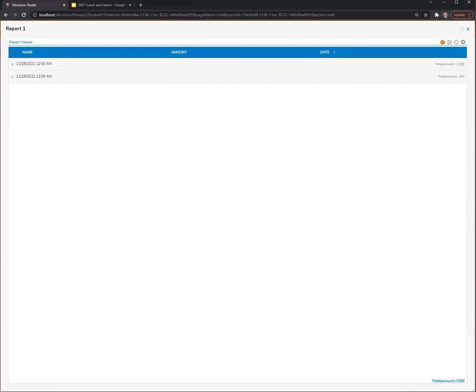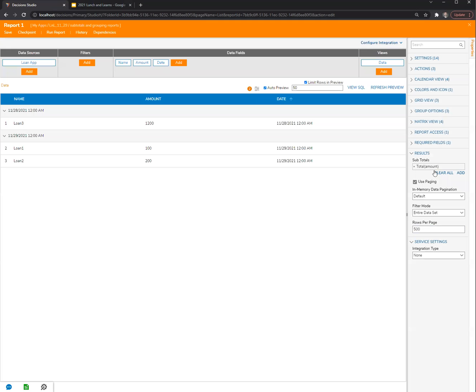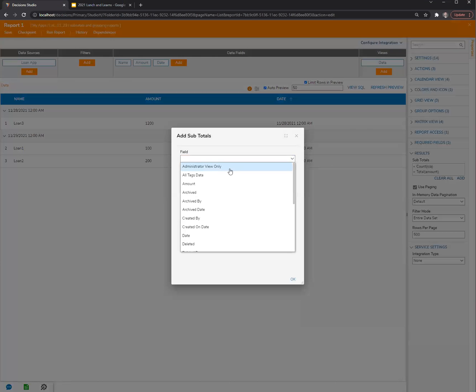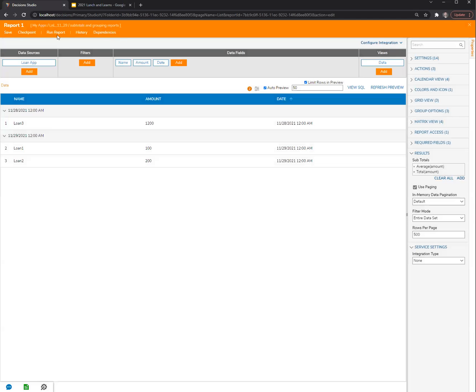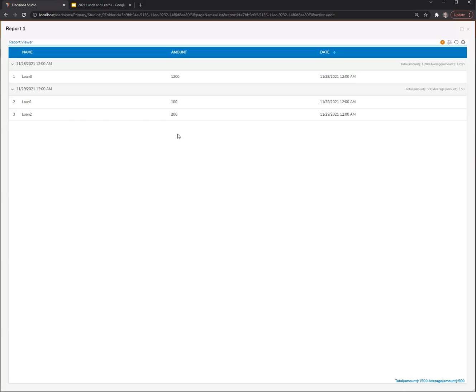So, just to demo that a bit more, we could add one here. We could also do amount, but instead of a count, we'll do average. We'll say average amount, leave that the same. And if we run that, you can see total and average are comma separated inside of the group header.